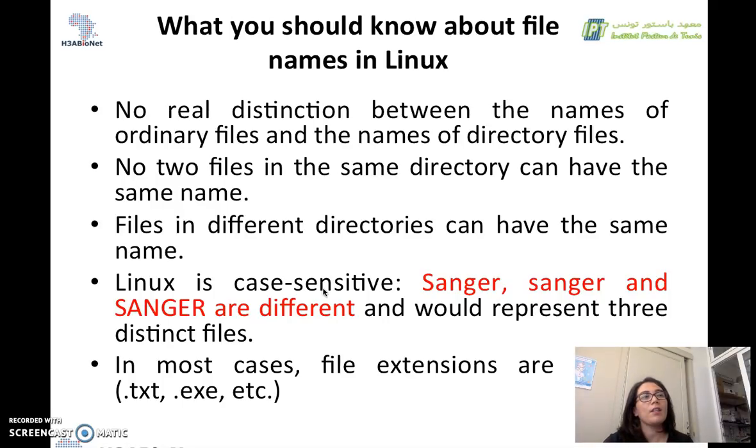So there are a lot of things that you have to know about files in Linux and how names are defined. First, there is no distinction between the names of ordinary files and directory files, which means that I can call a directory X and then I can call a text file X or an image file X. There is no real distinction between the name of files and directories. You cannot have in the same directory two files that have exactly the same name, or two subdirectories that have exactly the same name. This is not possible.